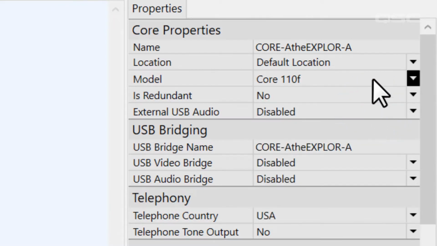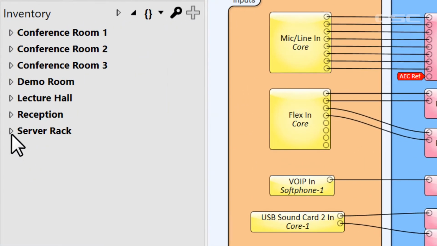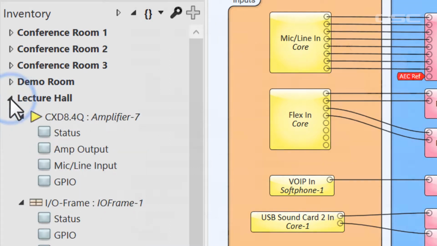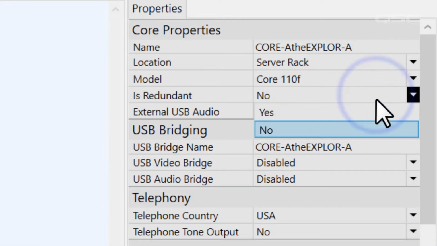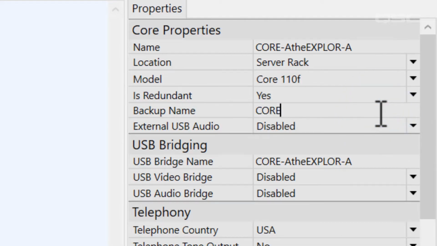You can also customize the location name, which will allow you to group items in your inventory together. This can be particularly useful in larger designs, and it's just good housekeeping to keep your design organized. Also, if you're using a redundant core, be sure to input that second core's name here as well.